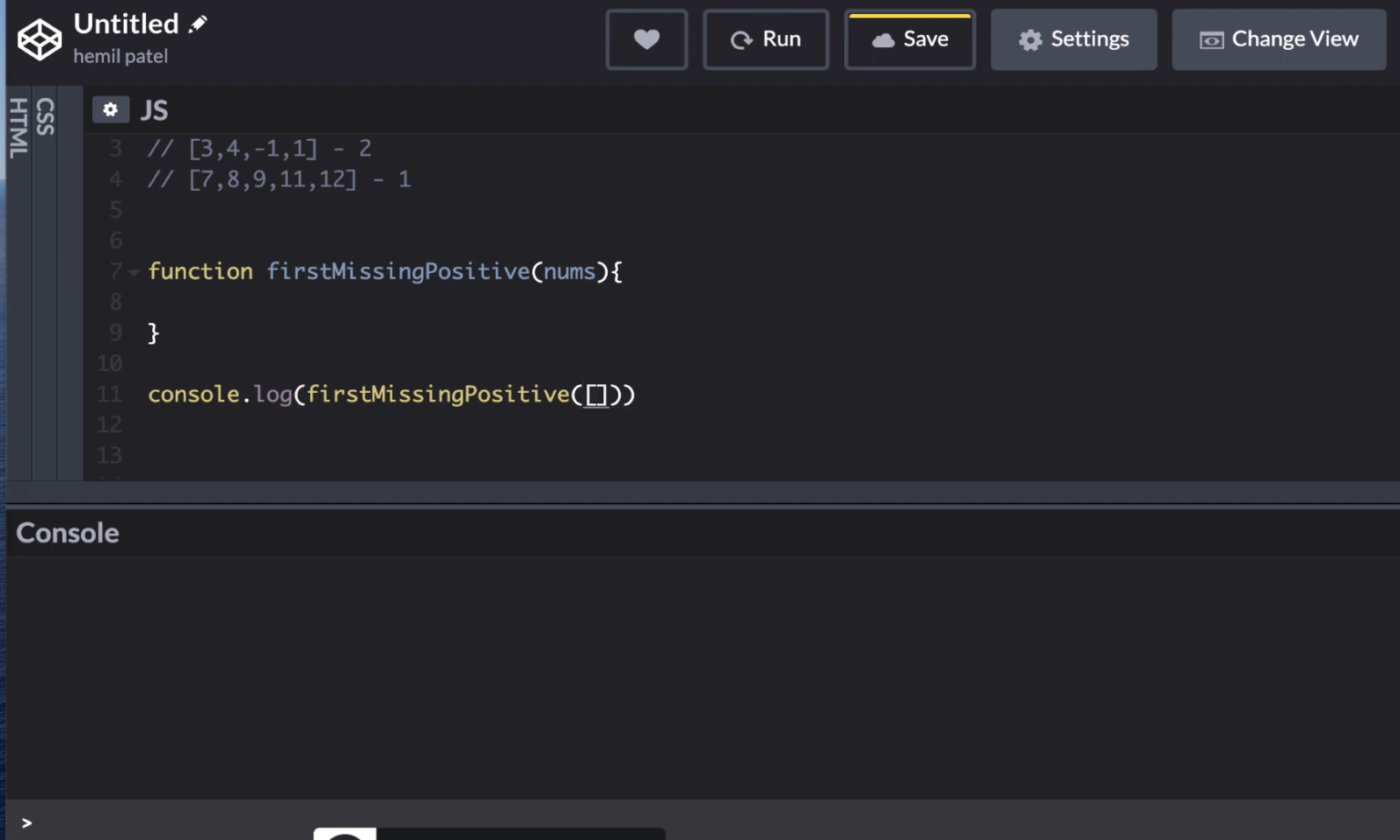And I'm gonna pass right now some random numbers where there are some duplicates, some negatives. Okay. All right, so first thing we're gonna do is remove all the negatives, and also remove all the duplicate numbers. To remove the duplicates, it's pretty simple. I can convert this array into a set.